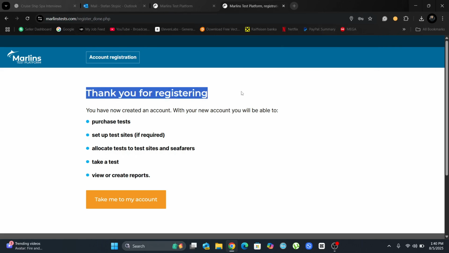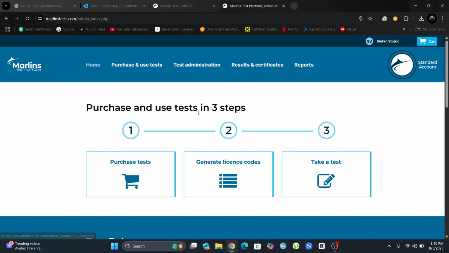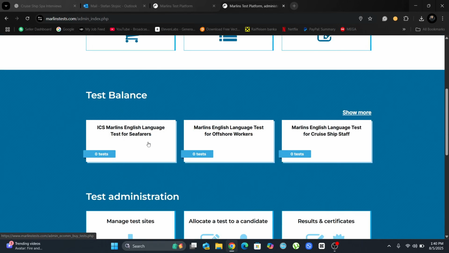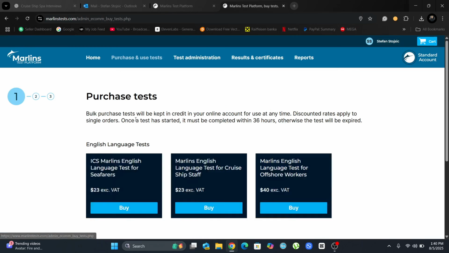This is what you should be seeing if you have registered successfully. Thanks for registering. You can now purchase tests, set up the test sites, allocate tests, and take tests. Take me to my account. You're now prompted to this. You can purchase and use tests in 3 steps: purchase test, generate license codes, take test. So right now you will be purchasing tests.